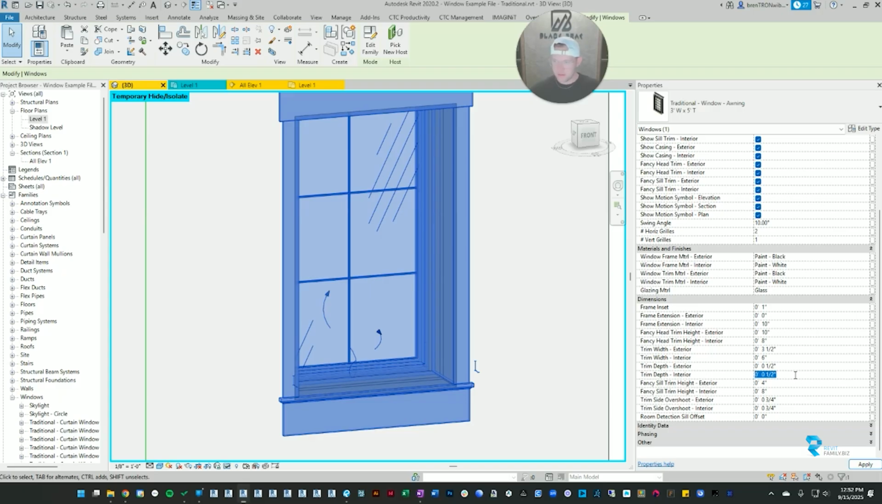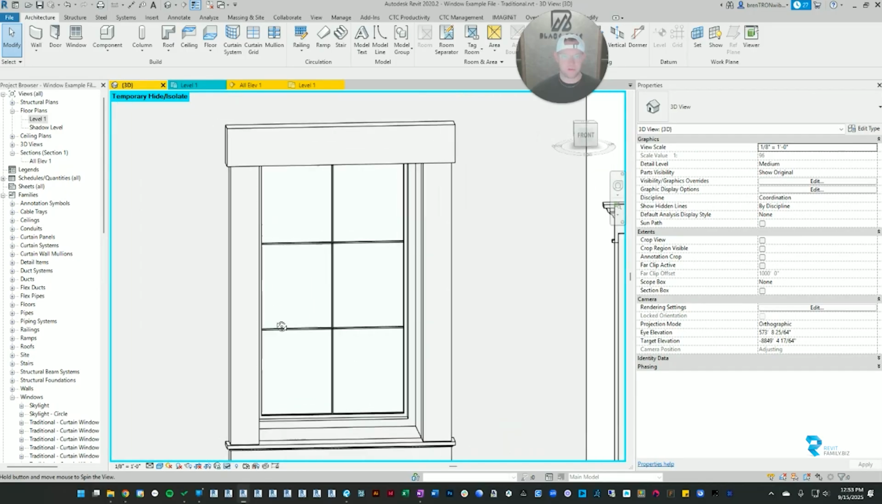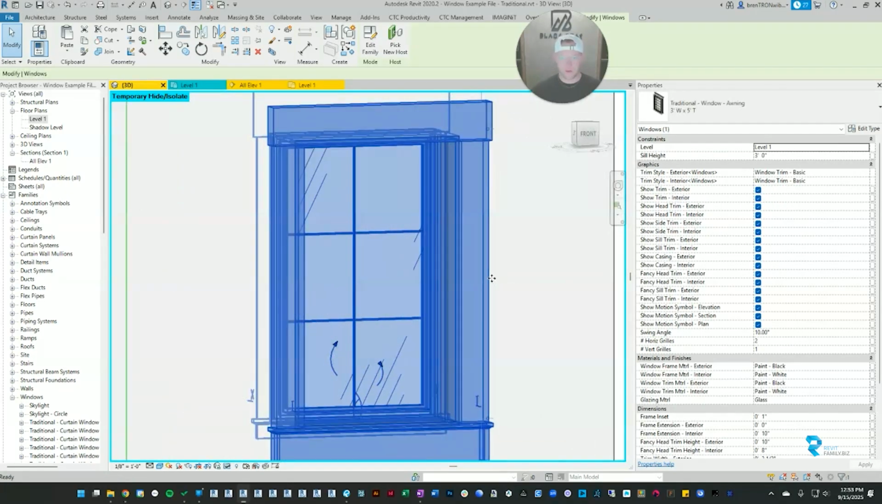And let's do the depth. Like say this was on the exterior side and you needed it to catch brick, maybe that's 4 inches deep. So now you can see this just got a lot beefier. It got 4 inches deep and much wider around the whole thing.